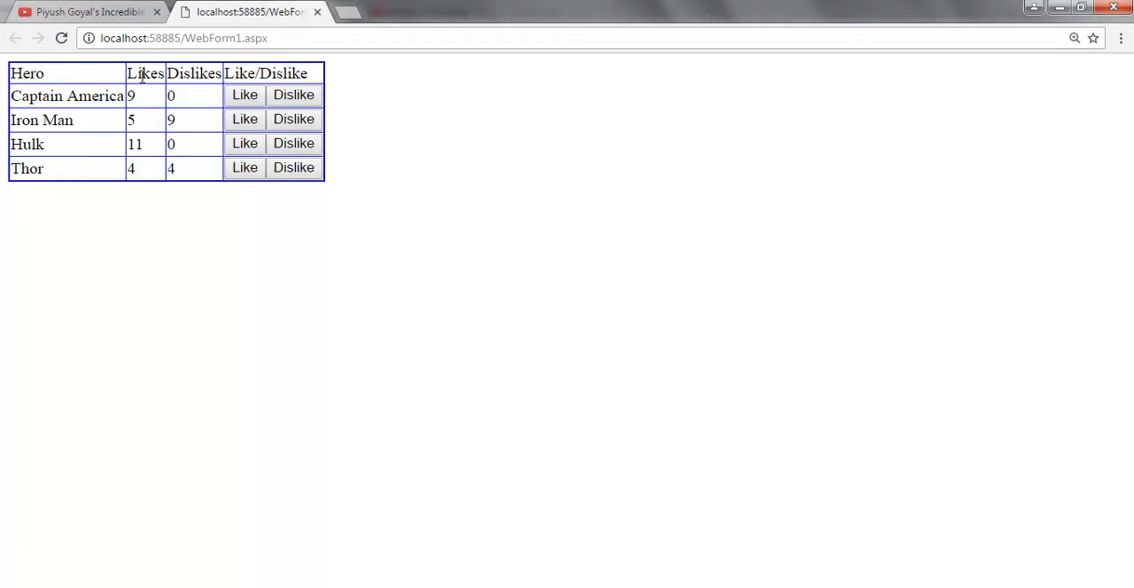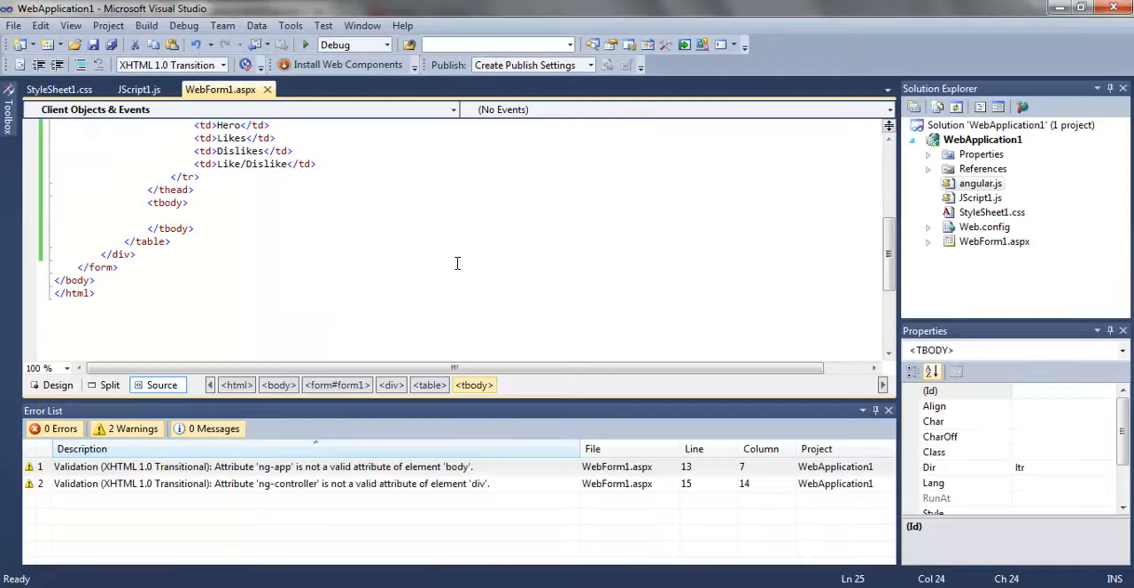So what we have created is this likes and dislikes table, where on hitting the like button we are gonna increase the likes, and hitting the dislike button we are gonna increase the dislikes. I can't dislike Captain America and Hulk, so it's like this. So let's see how we are gonna accomplish it. We'll be using AngularJS to do this. Okay, so let's get to work.